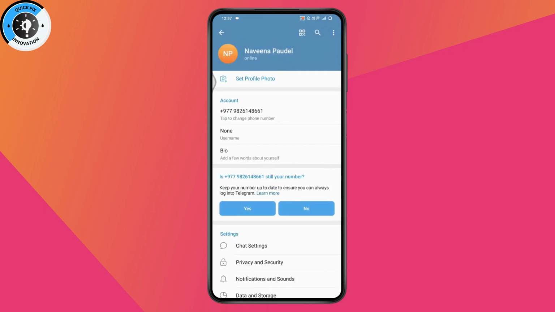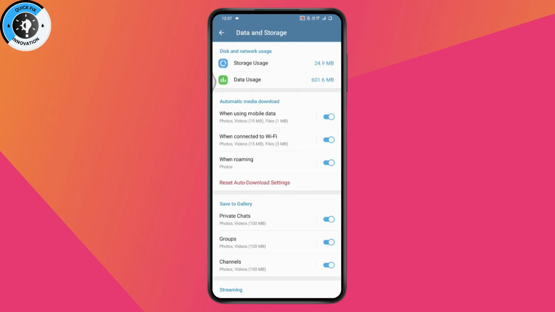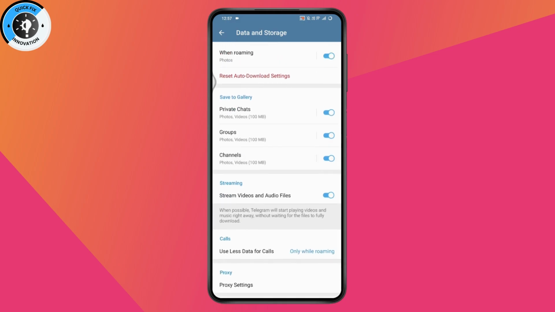Tap on settings. Under settings, you need to scroll down and tap on data and storage. Under data and storage, now make sure that your automatic media download options are turned on. So make sure that these three options are turned on, and then you need to scroll down, and under streaming you will have stream videos and audio files, and make sure that this option is also turned on.